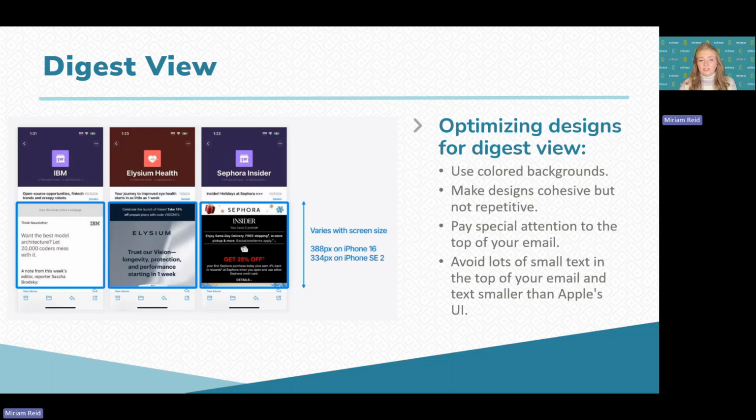And while in digest view, readers have the ability to recategorize the sender simply by hitting that 3-dot icon. They can manually choose which category they would like that sender's emails to go into. So this is also a great opportunity to kind of educate your audience about how they can make sure that your emails end up in the primary tab if they really want to read your emails on a regular basis.